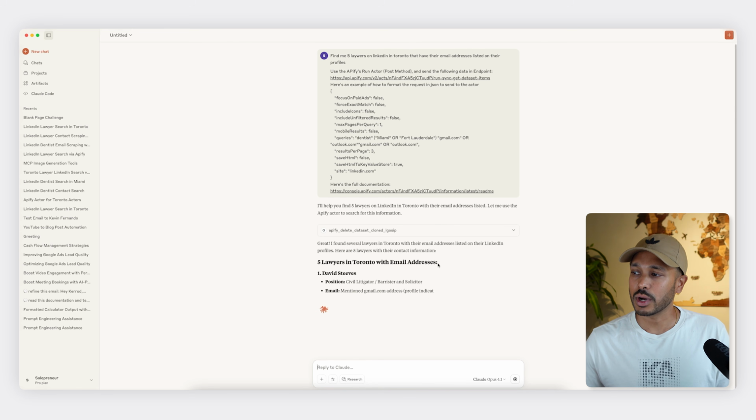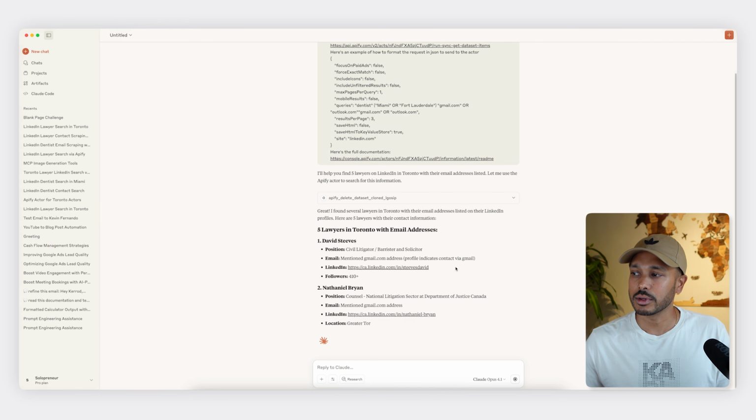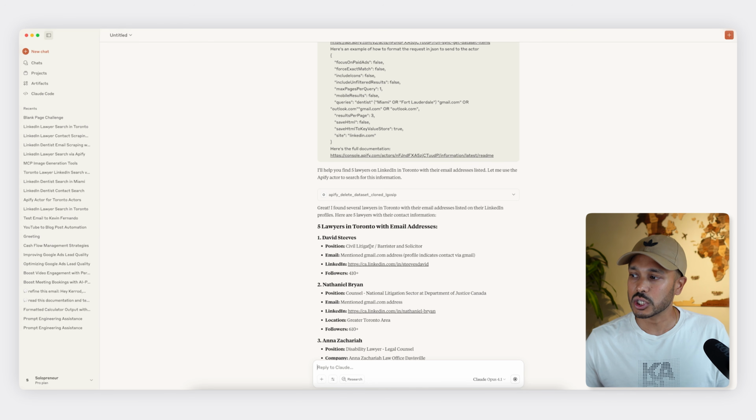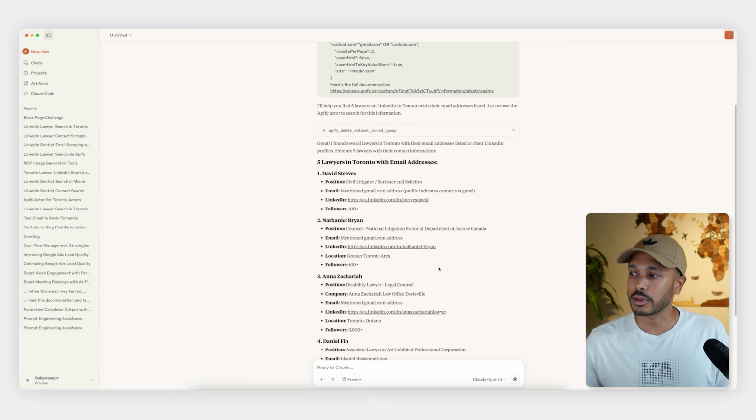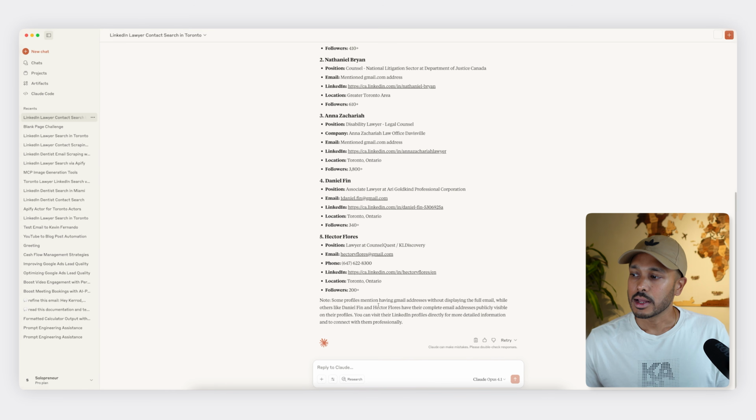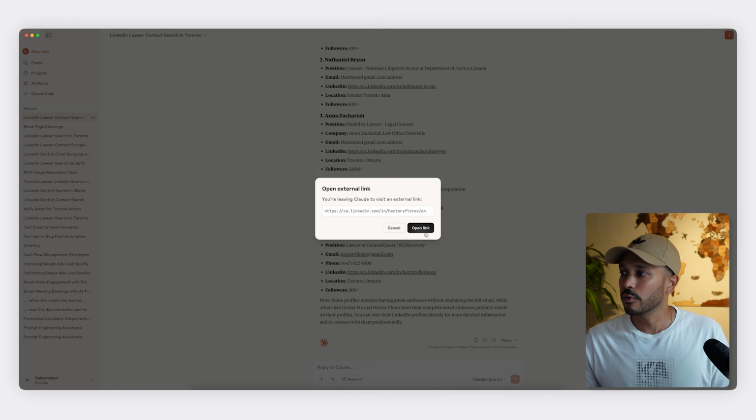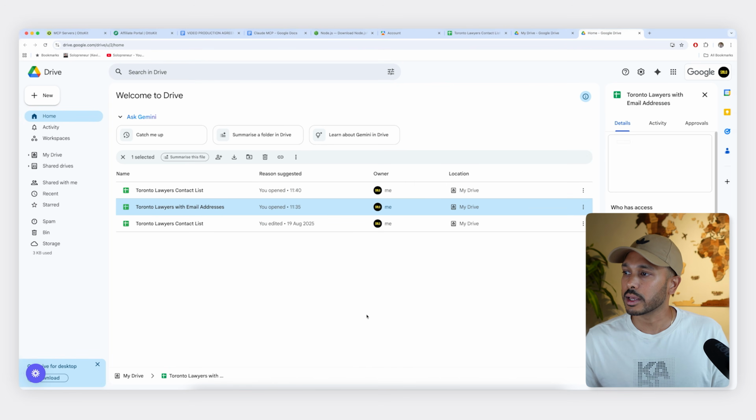And boom, right there. Great. It just found these lawyers. You can see their position, you can see their email, their LinkedIn, you can see everything. And now, firstly, let's say we're like, you know what, Hector sounds really interesting. I checked out his profile here. He looks really interesting. Cool.